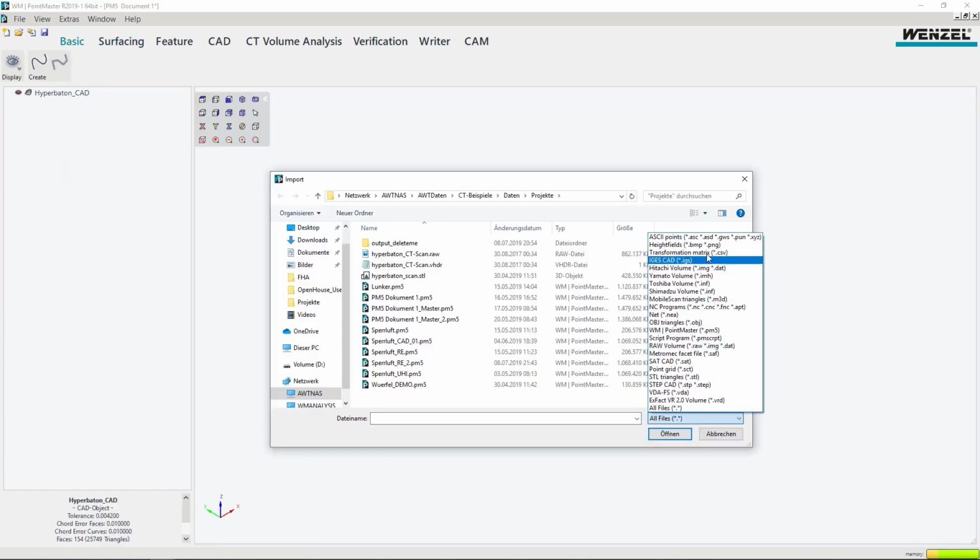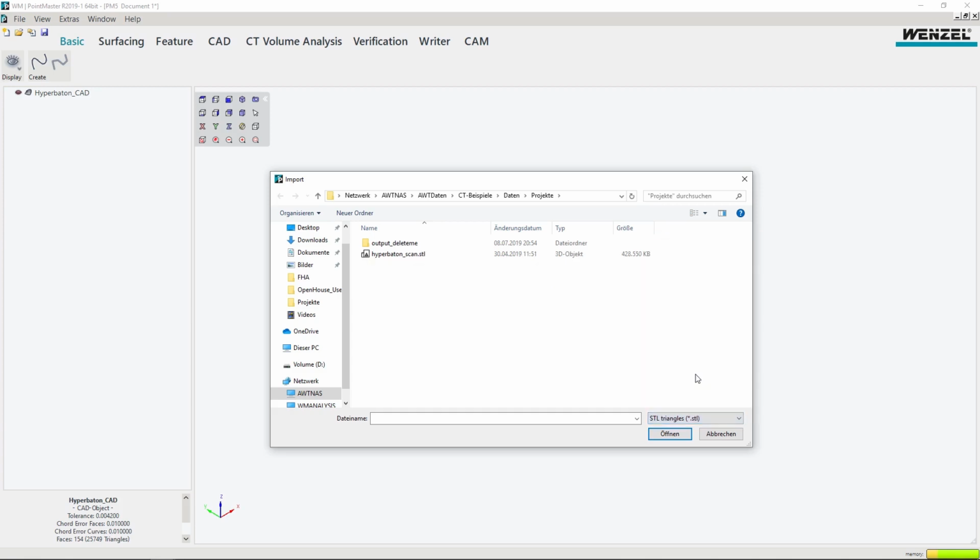PointMaster offers comprehensive format support. Data can be imported from various sources, e.g. directly from CATIA version 5.